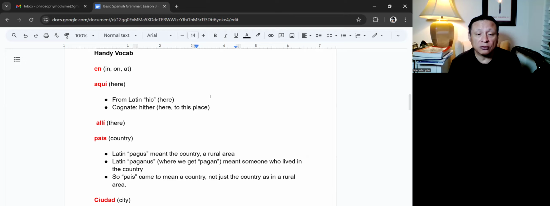And so the word for pagan in ancient times was paganus, related to pagus, meaning someone from the countryside, someone that lived out in the country. And then later it came to mean what it means now, right? But país came to mean country, from pagus. That's the connection. That's the best I can do for you. Or just remember país.